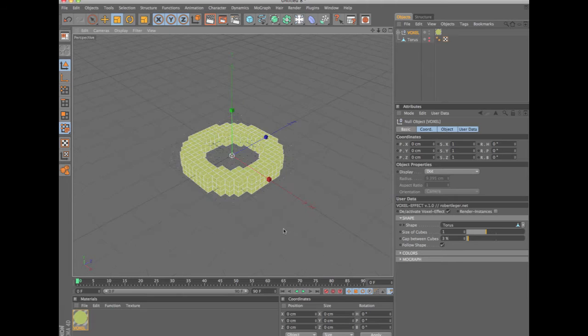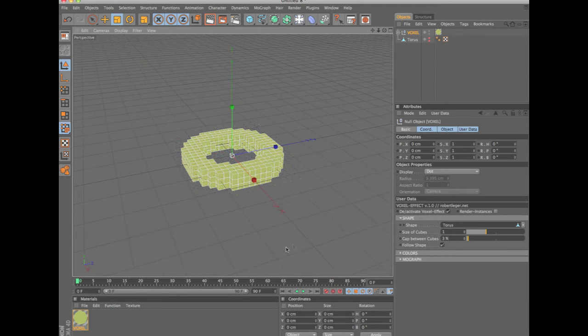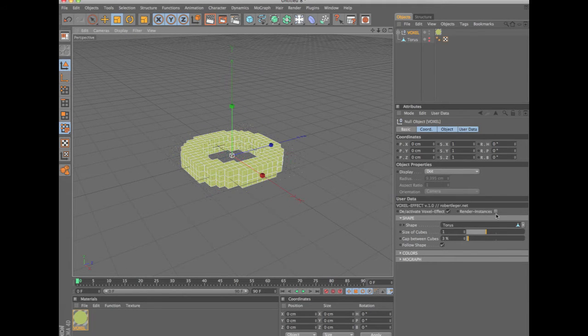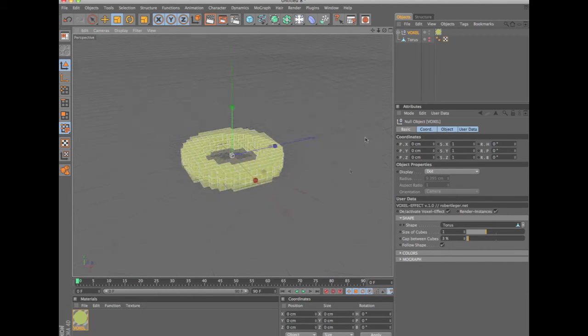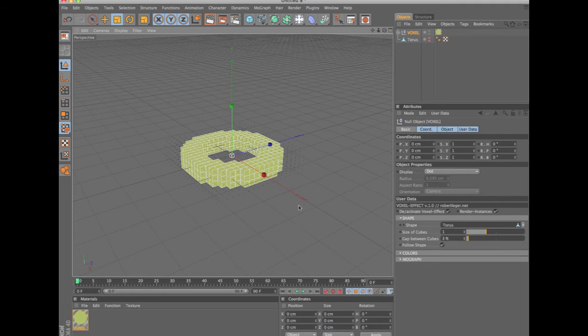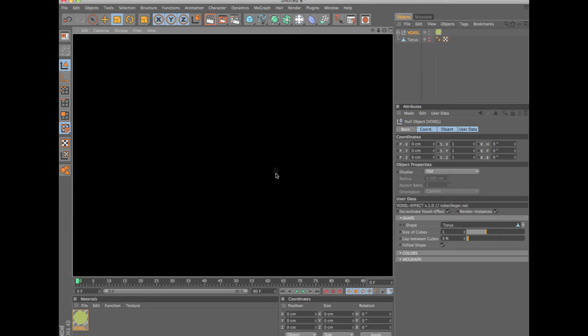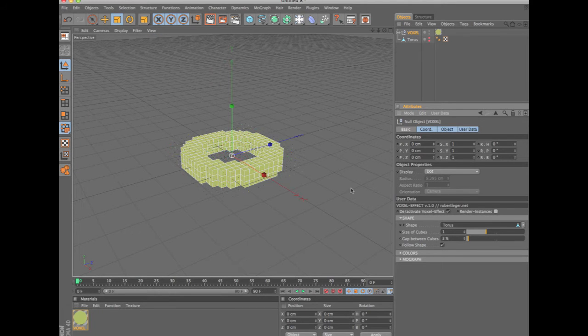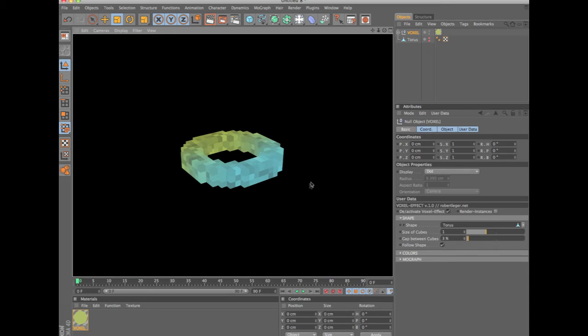To get a bit more performance again, there are two options. First thing is you can switch to render instances. It gets really fast then, but the downside of this is that when you hit render you cannot see anything anymore, because that's the nature of render instances, right? You can only see them once you start the final render. So I will disable that again, and here they are.